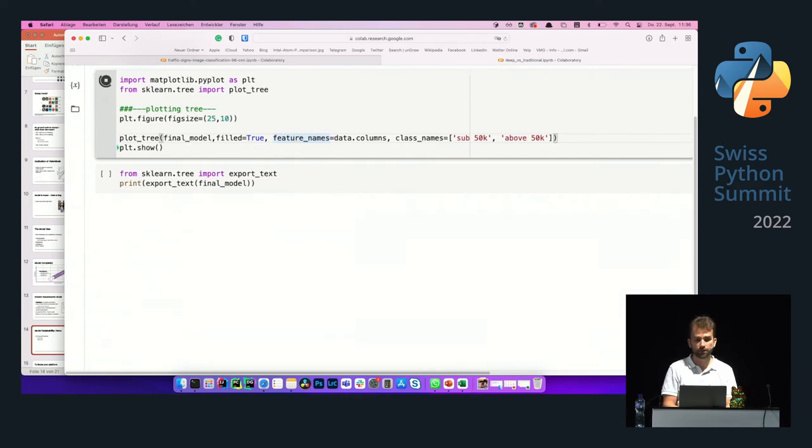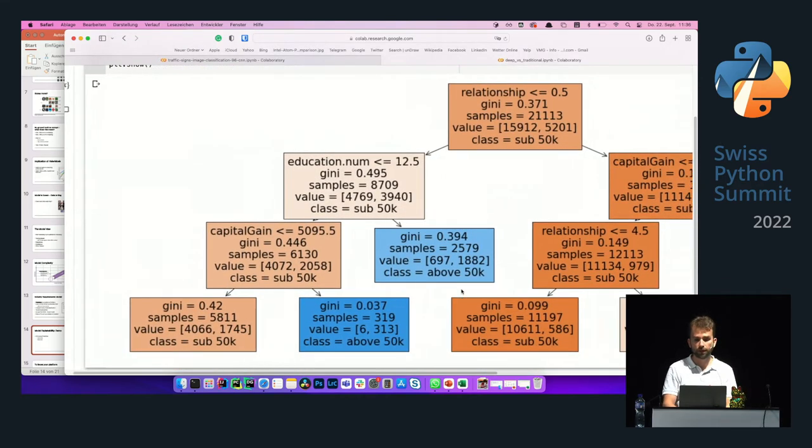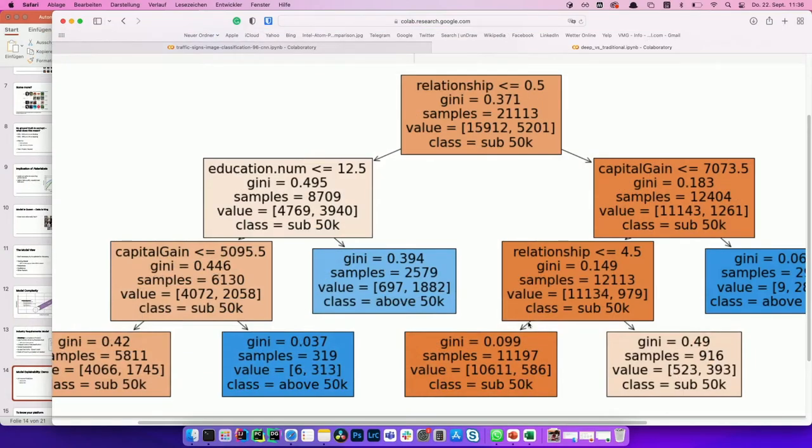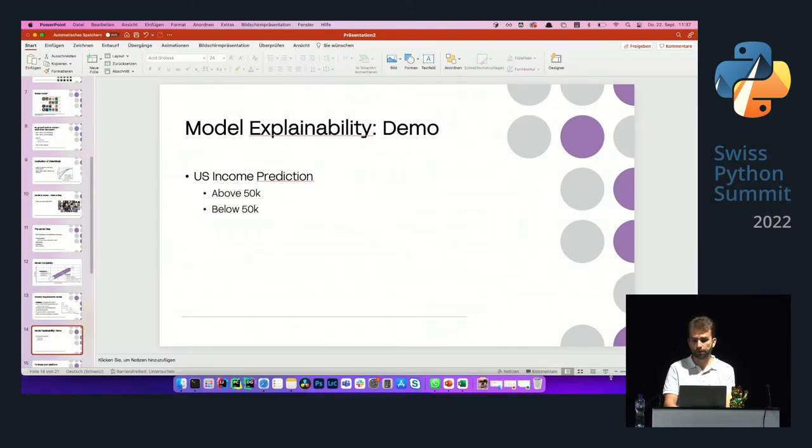we can answer the question where to invest money in order to bring people from below 50K to above 50K a year. And apparently if you have half a relationship, that's an important driver. No, I'm just kidding. This is encoded because you cannot learn enums, so we encode them to integer values. And below 0.5 just means below 1, so if you're single, and then you can distinguish whether you're in the class of 50K above or 50K below. That's just my take on model explainability.